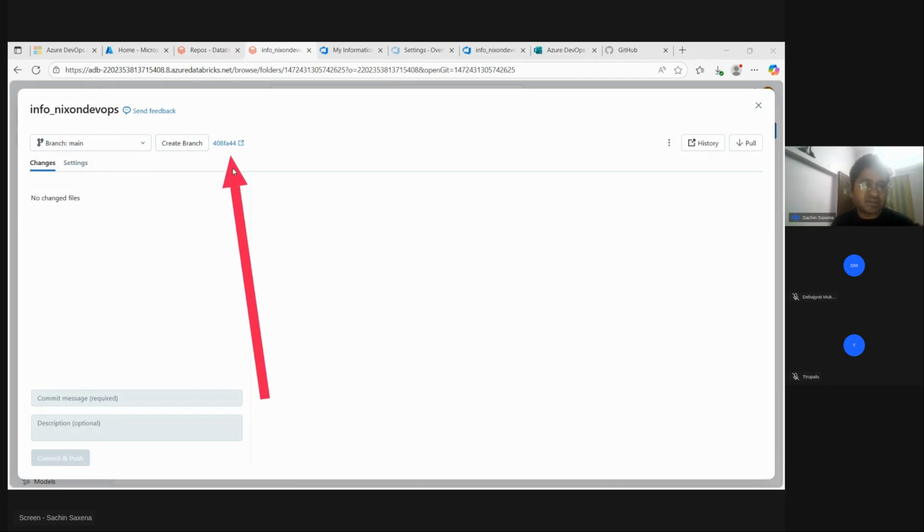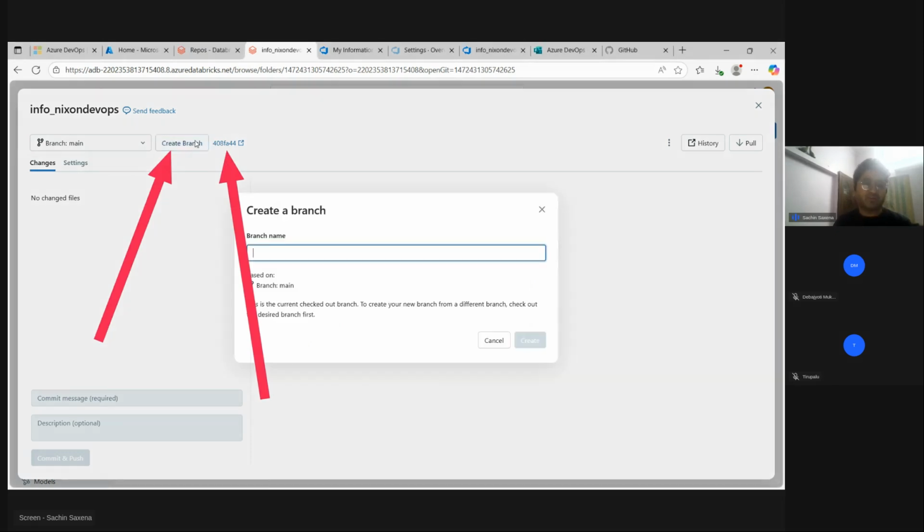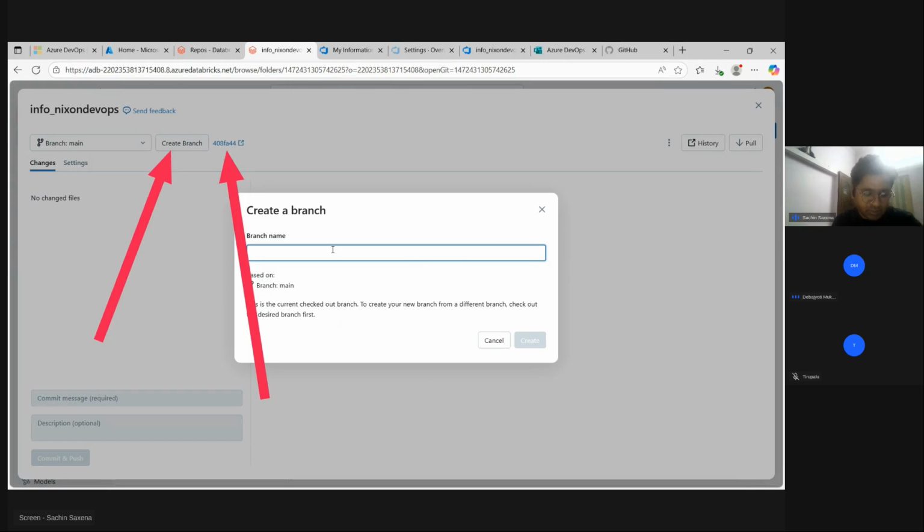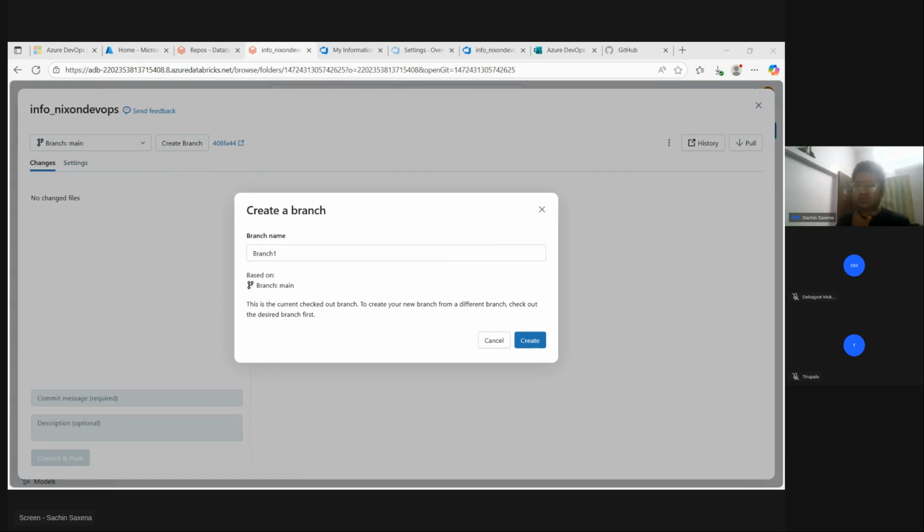And here you can see this is a code. This code is called the unique API code of your branch. So just keep in mind that you have created this branch with this code only. Okay, so I'm going to hit this create branch option. Let's say I'm going to make it branch 1. This is creating under the umbrella of the main branch, and I'm going to create it.